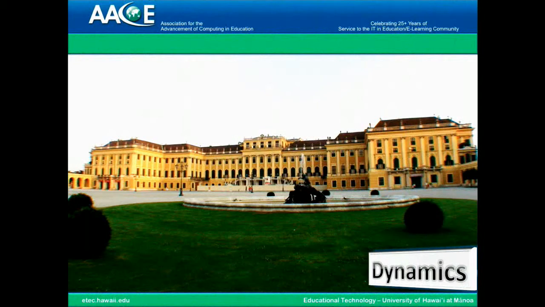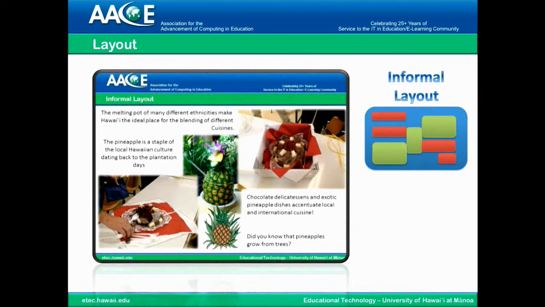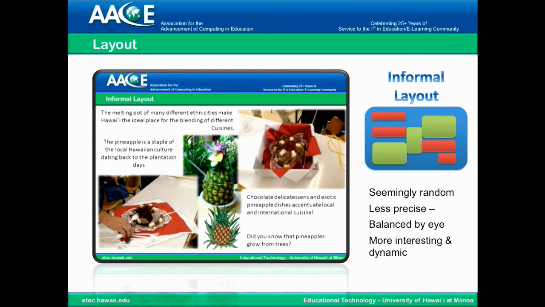Dynamics. Layout is one way to think about the dynamics of your presentation. In a formal layout, you have a precise, predetermined order that's concise and a little bit mechanical. This is okay, but a more dynamic way to think is an informal layout. It's seemingly random, less precise, but you've balanced it with your eye, and it's a lot more interesting and dynamic.